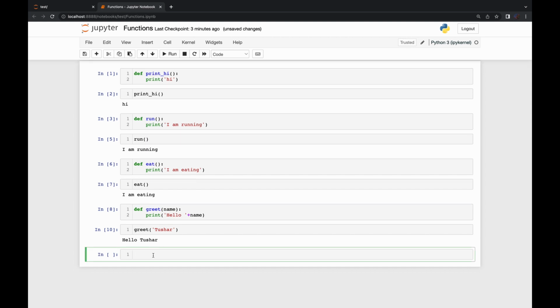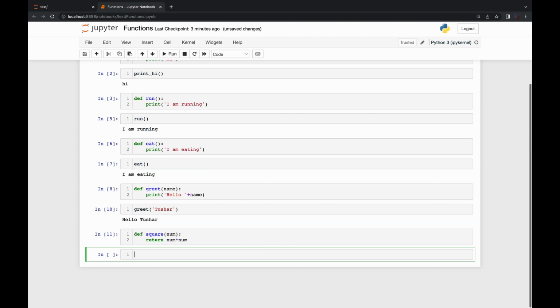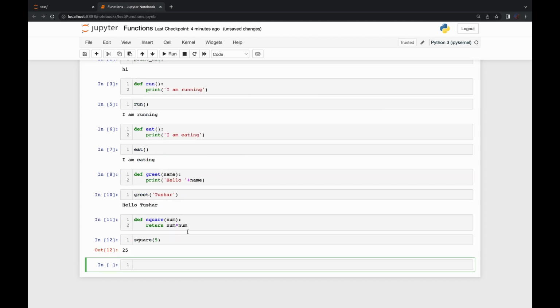Suppose I want to square a number. I'm defining a function called square, and I'm passing the number num. You know that in order to square the number, you can just multiply the number with itself. Let's say I say num multiplied by num, that should work. Then if I say 5, it works.